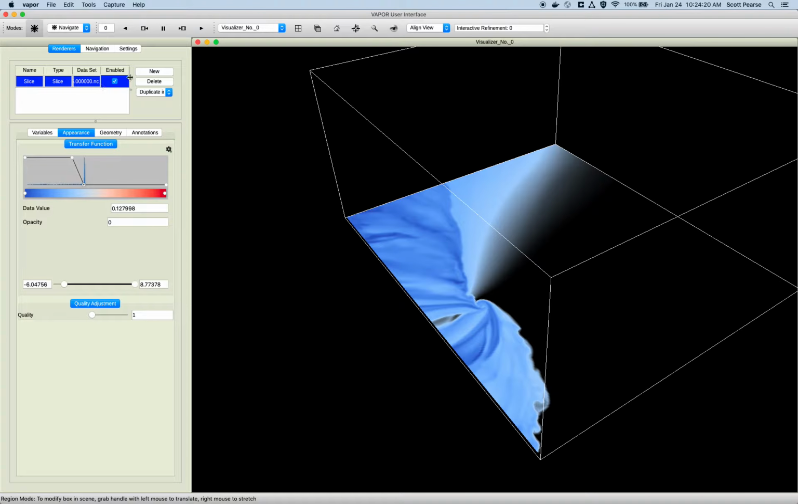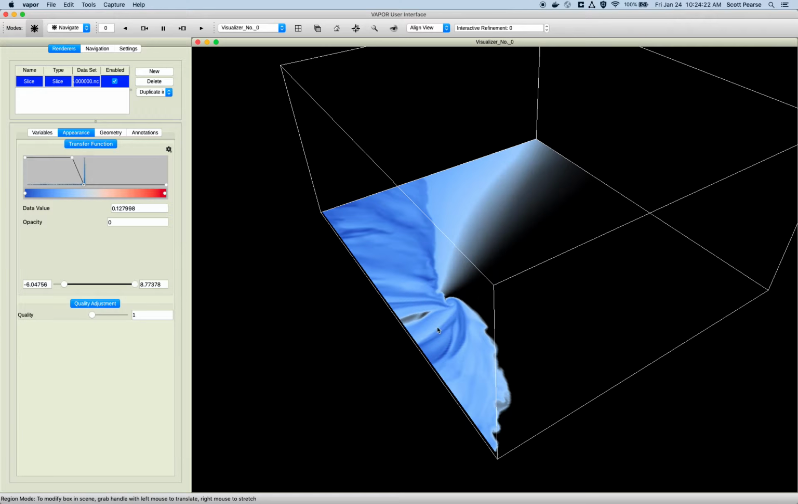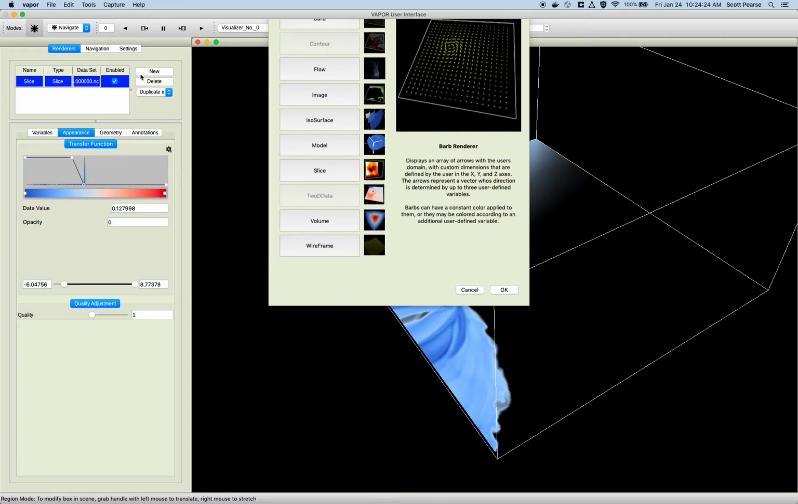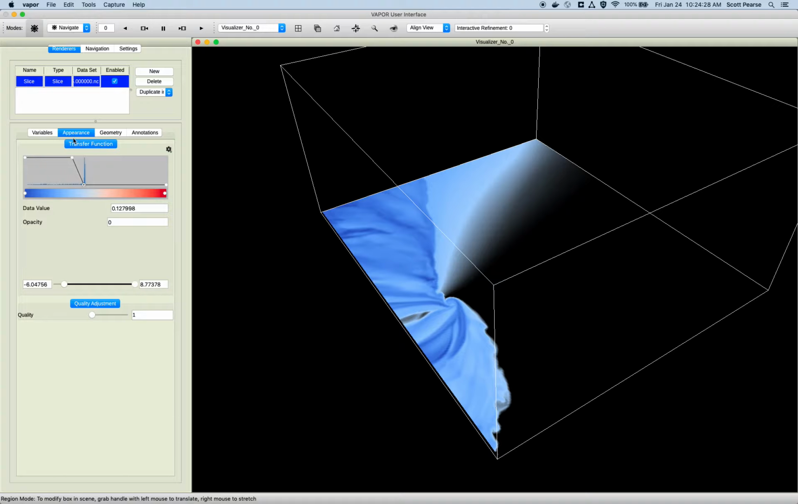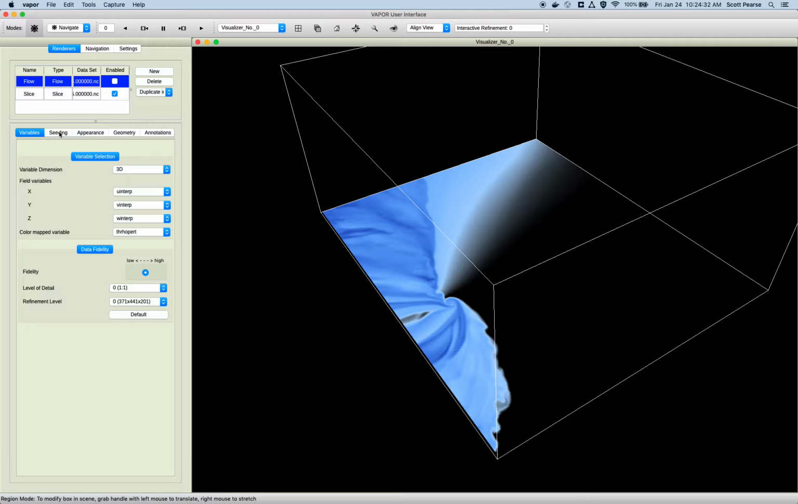Okay, so now that we have some kind of orientation, we kind of know where the tornado is, I'm going to go to New and create my flow renderer. Double click that, and this will take a minute. There we go. On the variables tab for the flow renderer, you can tell, like the barb renderer, we can select either 3D or 2D variables. Lee's dataset has no 2D variables, so I'll stick with 3D.